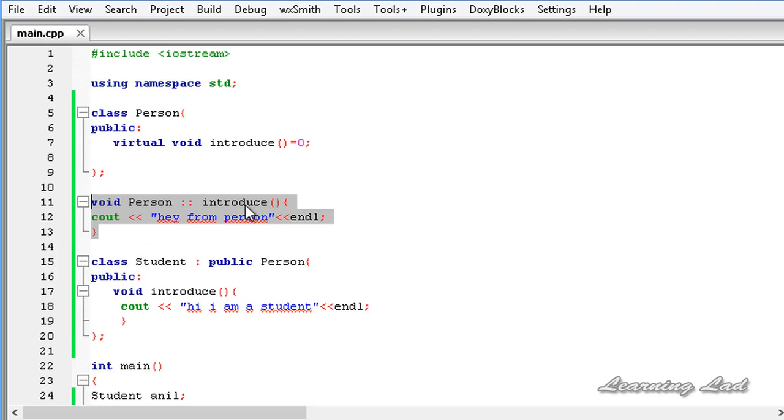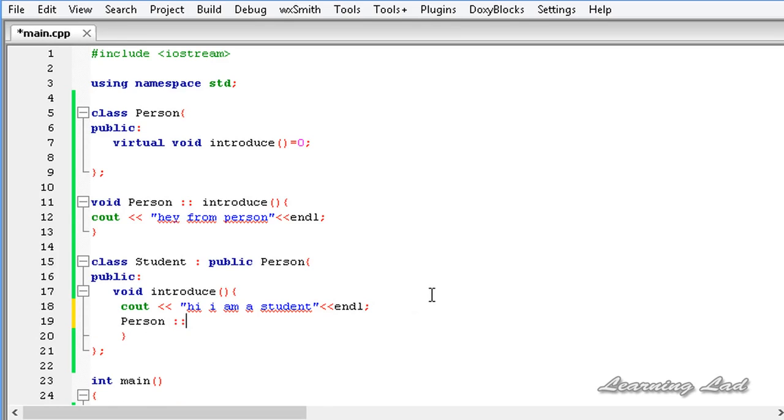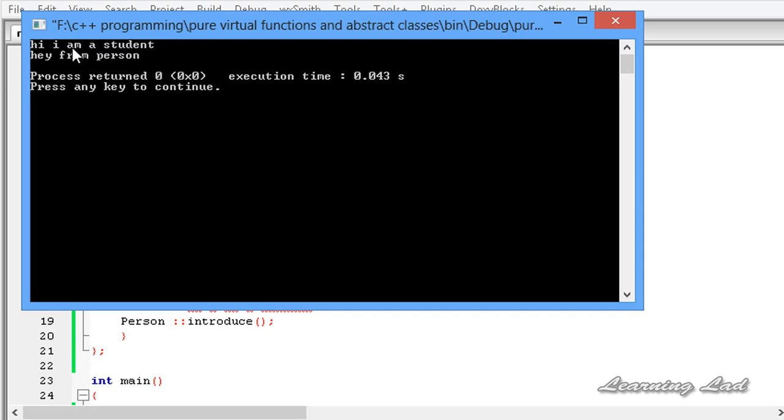Now if you want to call this introduce method in the derived class's overridden method, then I'm going to use person, then the scope resolution operator and introduce, and let's see whether it calls it or not. I'm going to build and run this, and now you can see "hi from student, hey from person".